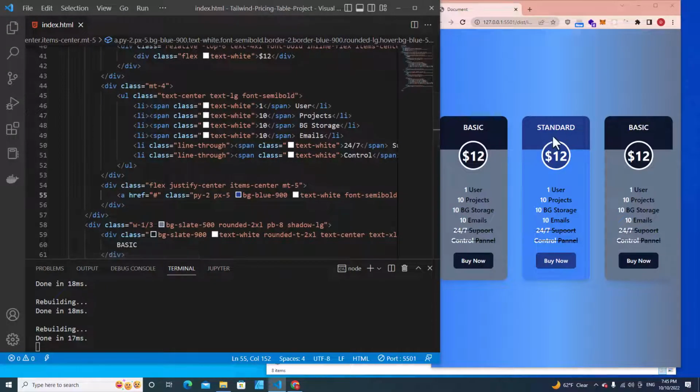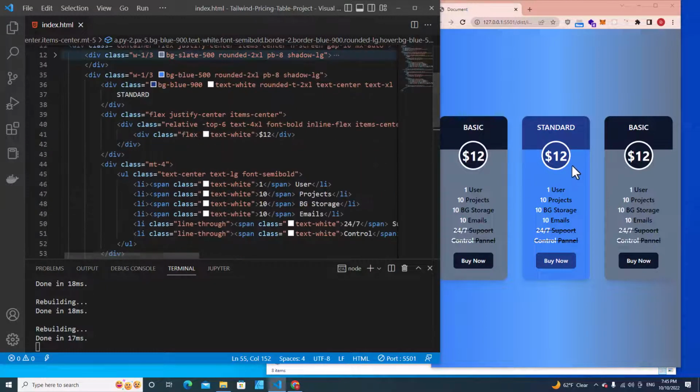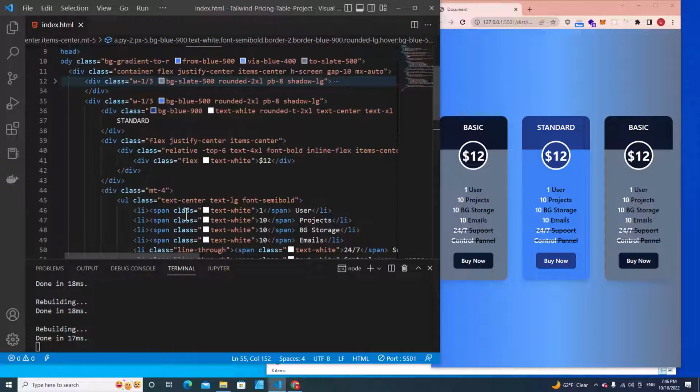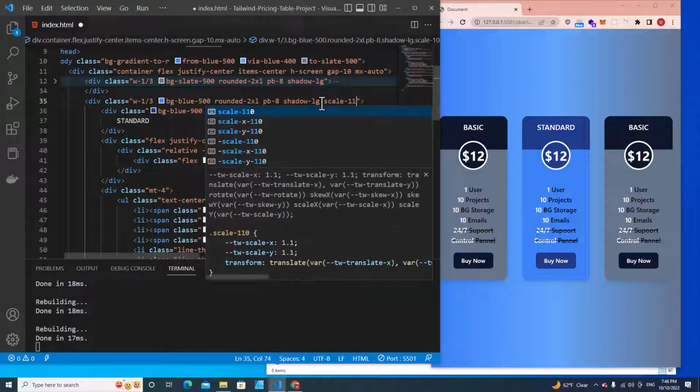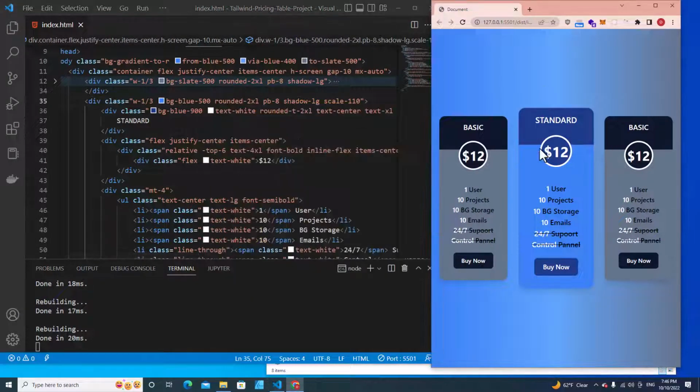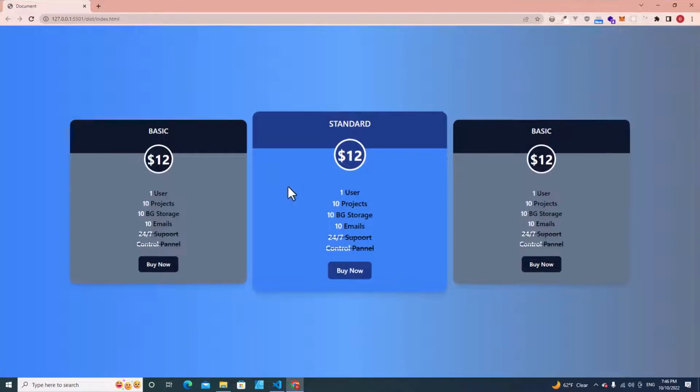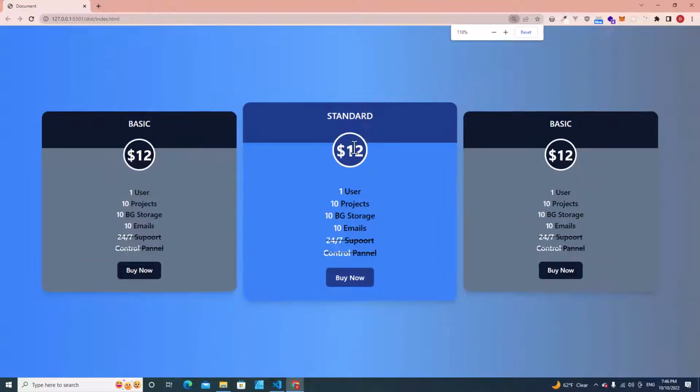I want the second box to be bigger than the other boxes, so I put scale on it over here. So I put scale 110. Okay, let's go bigger. Alright, when you look at here, this looks good.